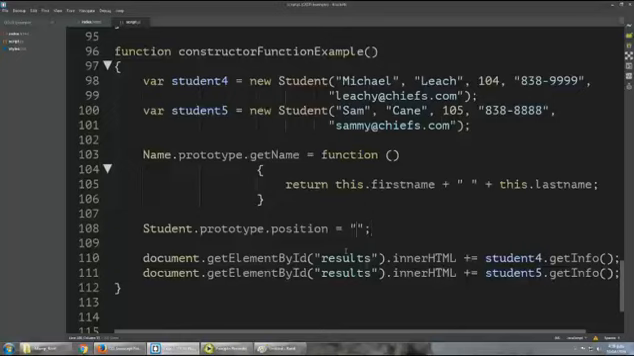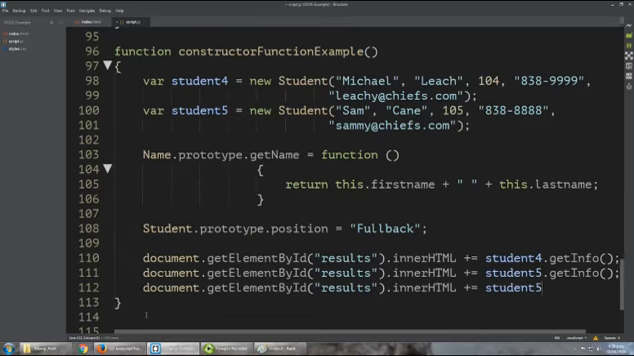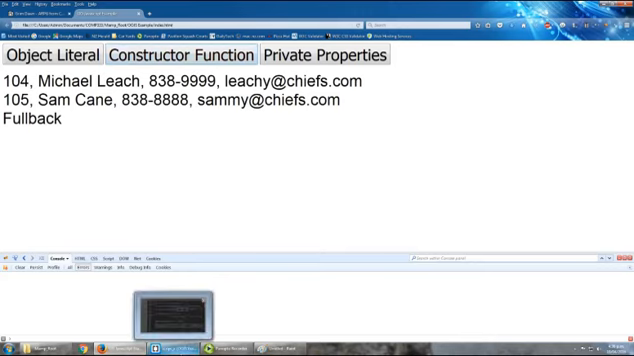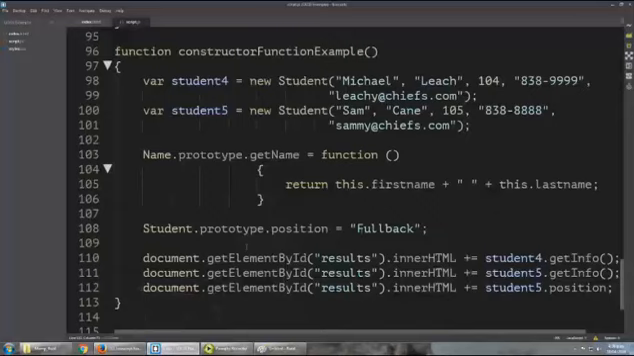Maybe we should put something in it. Fullback. And we should be able to go student5.position, and you can see yes, position is actually there now. Okay, I love Brackets, it's really cool. I don't think Aptana would do that. So you can see that fullback has been added to student5. Okay, so that's how you can add a new field to all of your object literals created from your constructor function.